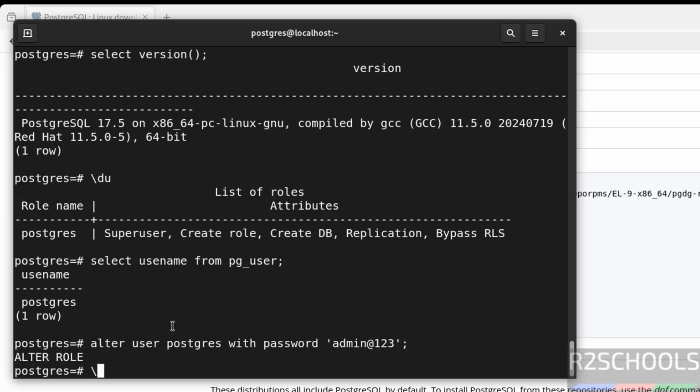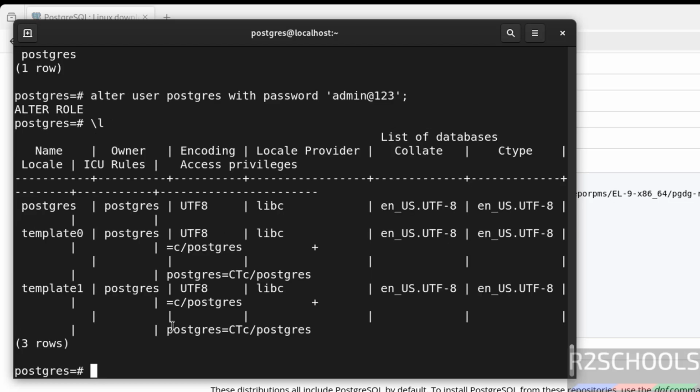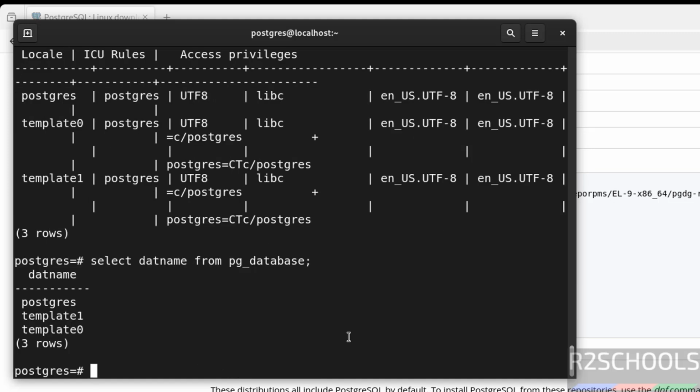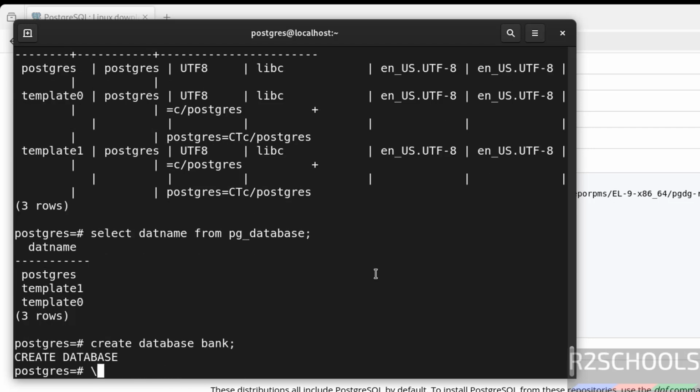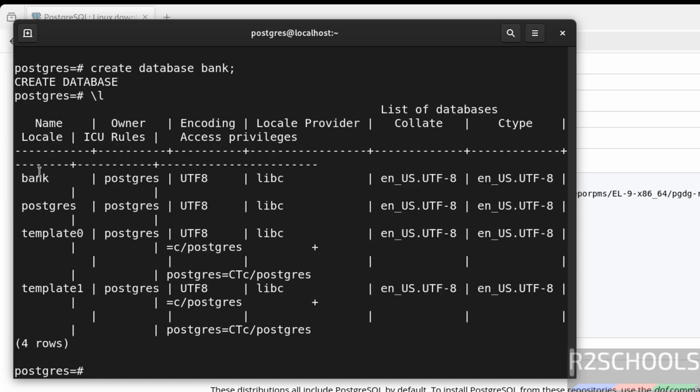Now verify the list of databases. See, these are the default databases that come with the PostgreSQL Server installation. You can get the same by running the command select datname from pg_database. See, these are the default databases. Let us create a database. Now verify. See, the new database bank is created, and this is one of the databases.